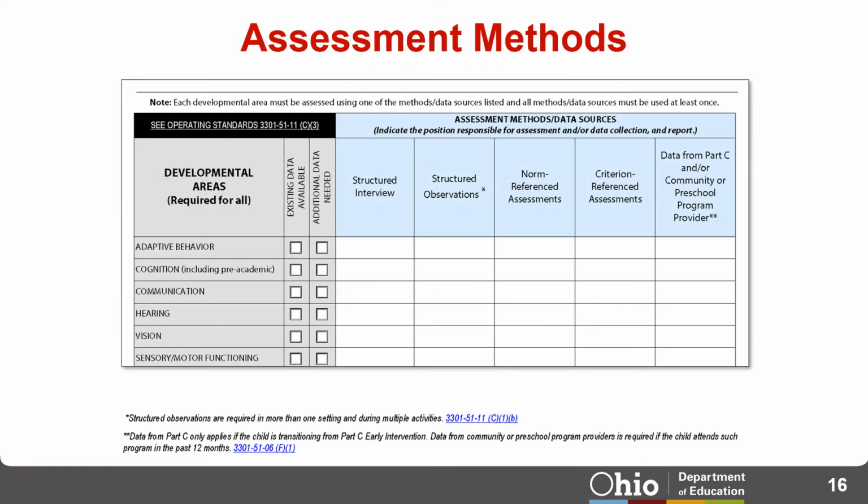After the team has decided on one or more suspected disabilities, they will consider what data is available and what assessments need to be administered and complete the planning form table. There are two main sections of this table. The first section indicates developmental areas, and the second section indicates the assessment methods, data sources.